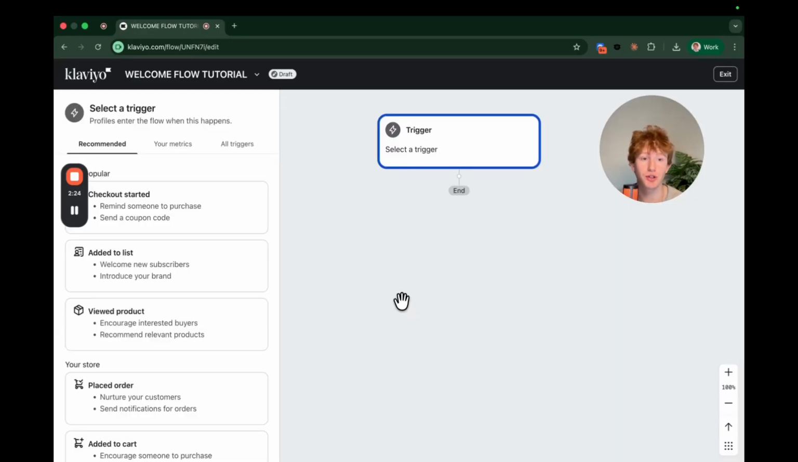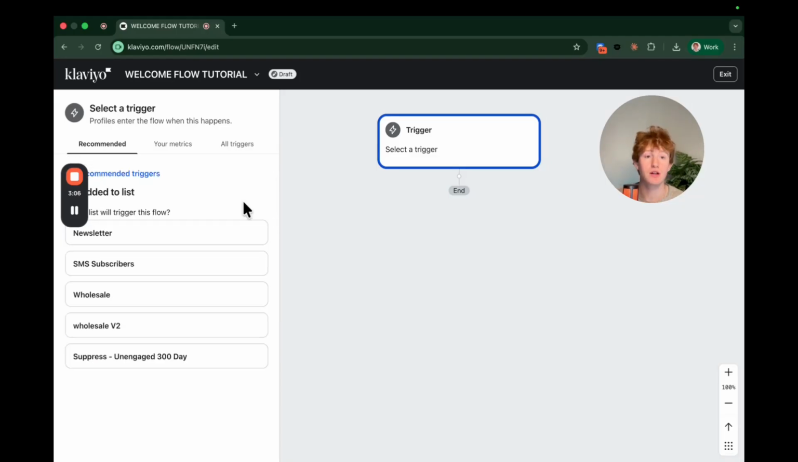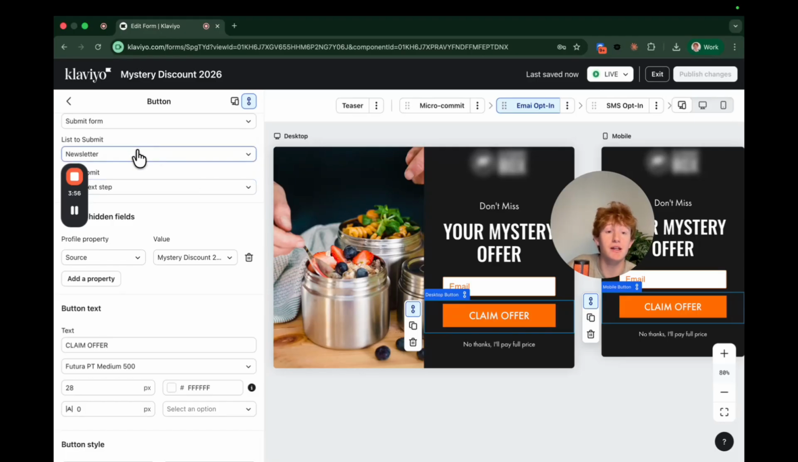So now we're going to select our trigger for our flow. A trigger is what determines who enters the flow when said trigger happens. So in this case, it's going to be when someone is added to our list. The list that you want to select is whichever one your pop-up form is linked to. So if someone goes onto your site and they get your "Do you want 10% off your first order?" and they go ahead and give their email, then they get automatically entered into your email list. The list that it gets submitted to is newsletter, and obviously you can change that to be whatever you want. You can make an email list or something like that, but we just want to make sure that the two are correlated. So once someone submits their email address here, they get entered onto the newsletter.